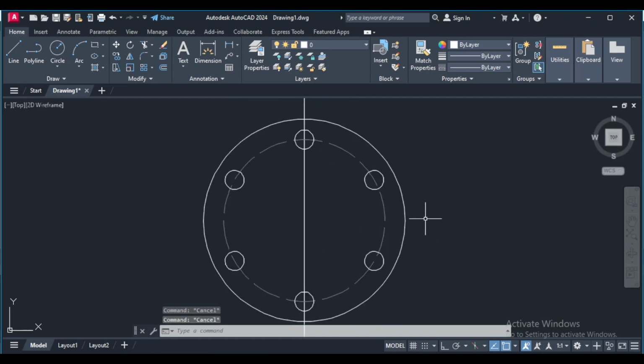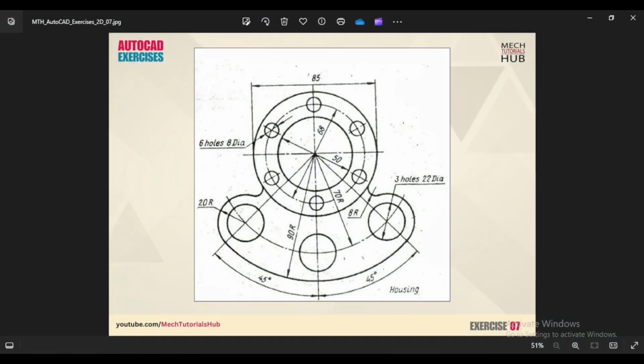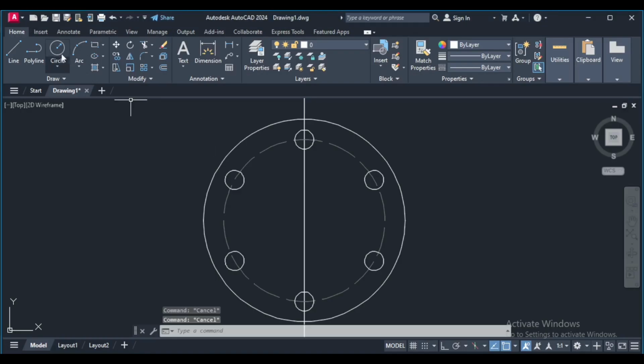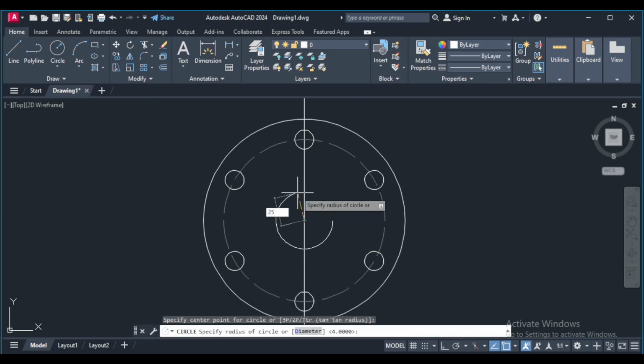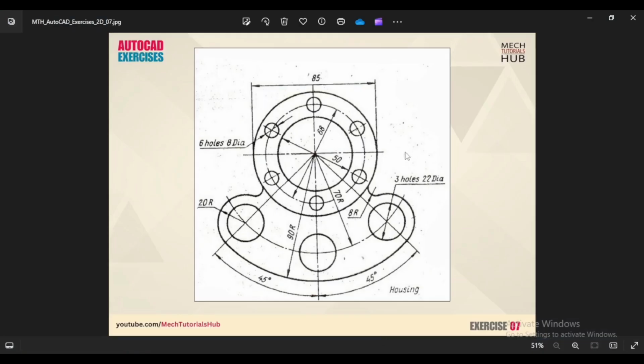Alright, now after this, internally there is one more circle of 50 diameter. Let me draw this circle. Go to the circle circumference, we get 25. Now this is done. After this there is one more with the same center. 70 radius is there, 90 radius is there. 70 and 90 radiuses, and it is maintaining an angle of 45 degrees.